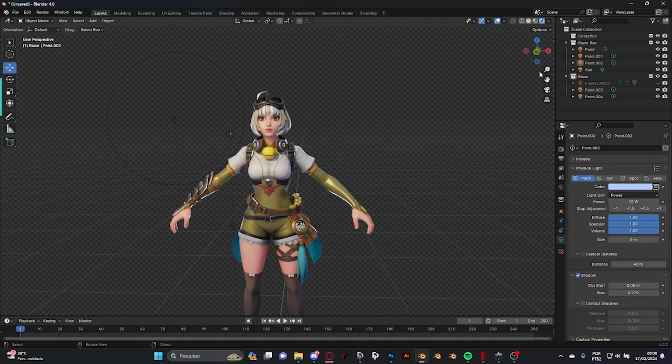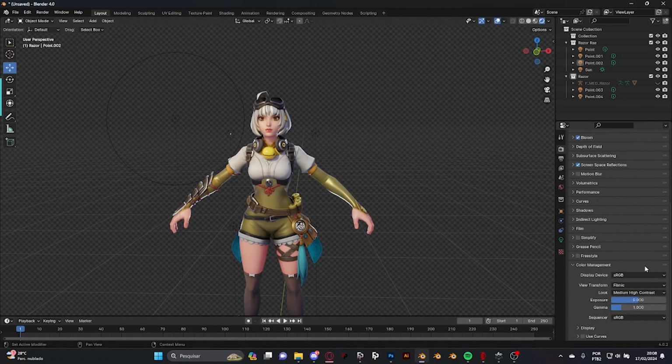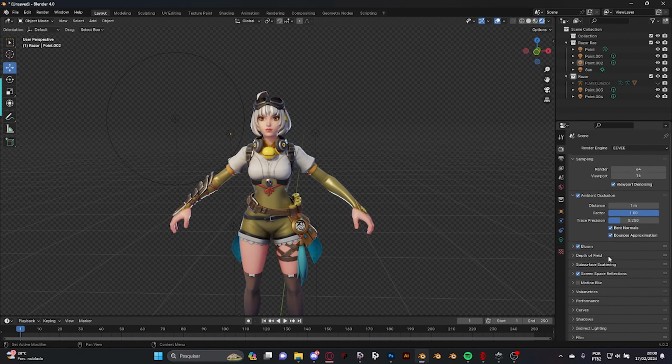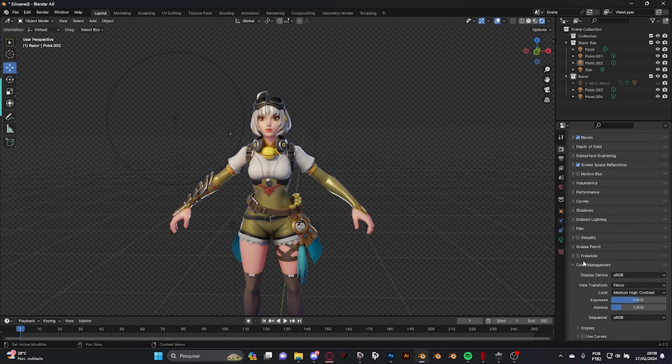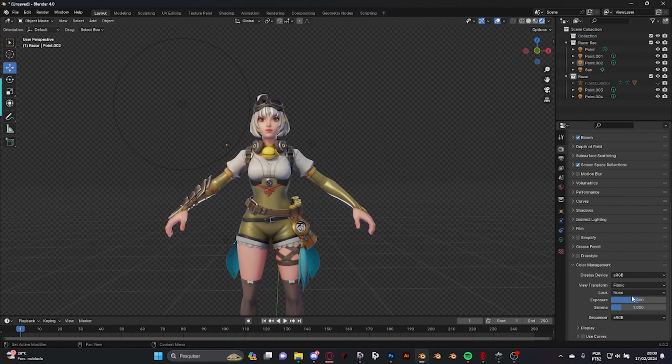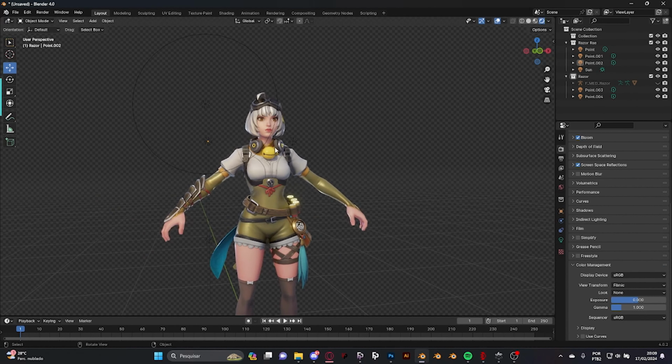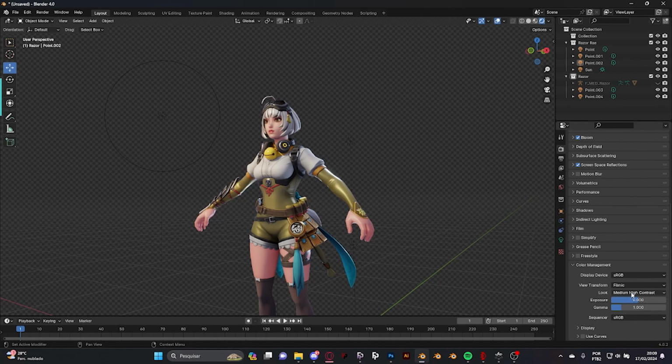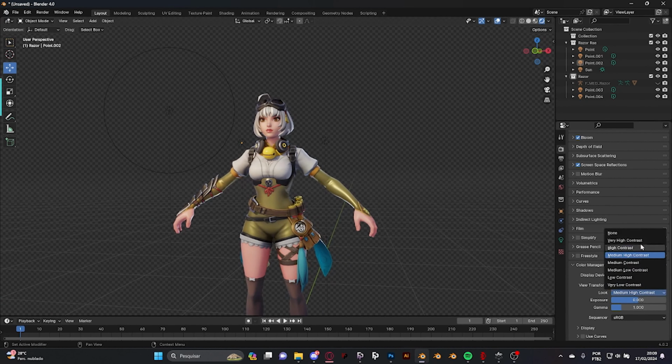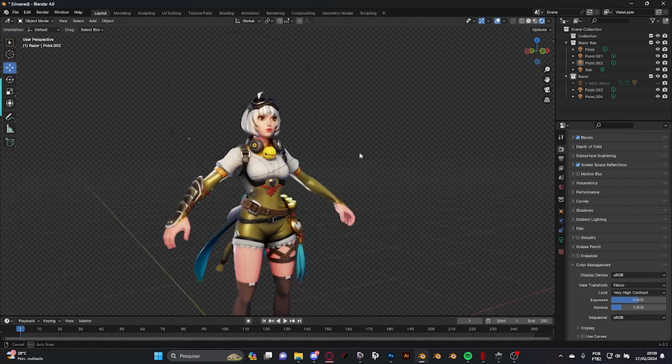I'm gonna teach you guys some little tips on Blender settings so you get a different result. If you go down on this icon here, go to color management, you have contrast, which is basically contrast on the render. Some people leave it on, but I think it looks pretty flat with this. So there's very low, low, medium low. I usually leave it at medium high because it's not too much and not too little, and there's very high contrast.